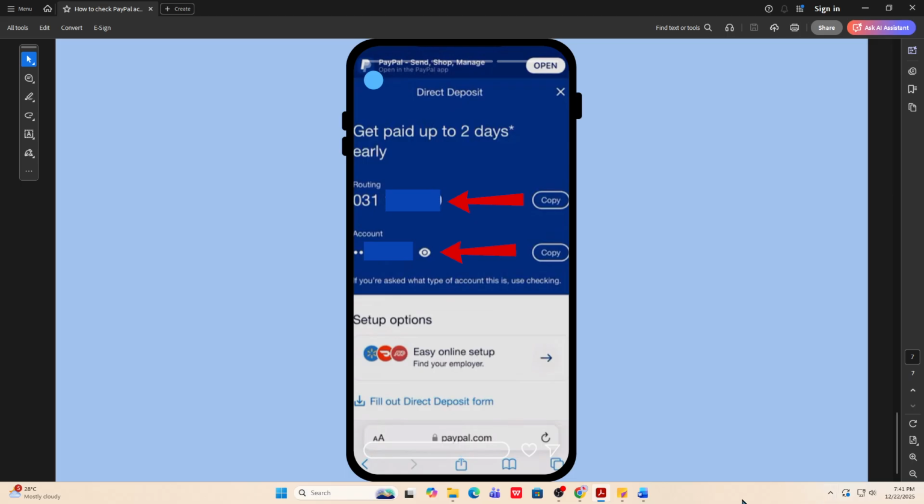Always ensure you're signed in over a secure connection and keep your login details private. Your account and routing numbers are meant for receiving funds, so treat them like you would any bank information. And that's it. You now know exactly where to find your PayPal account number on both the app and the website.